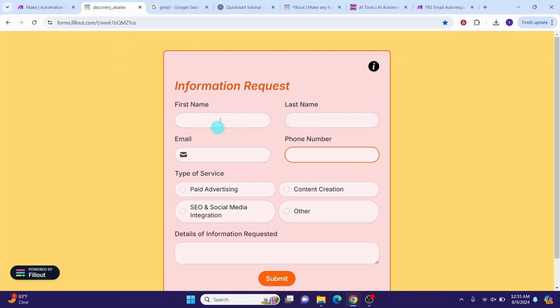Here you can see the form. Let me pretend like I am the prospect sending the inquiry. I will fill out my first name, last name, email address and other fields. Here I gave my first name. Here I gave my last name. Here I provided my email address. Here I will type in a fictitious phone number.